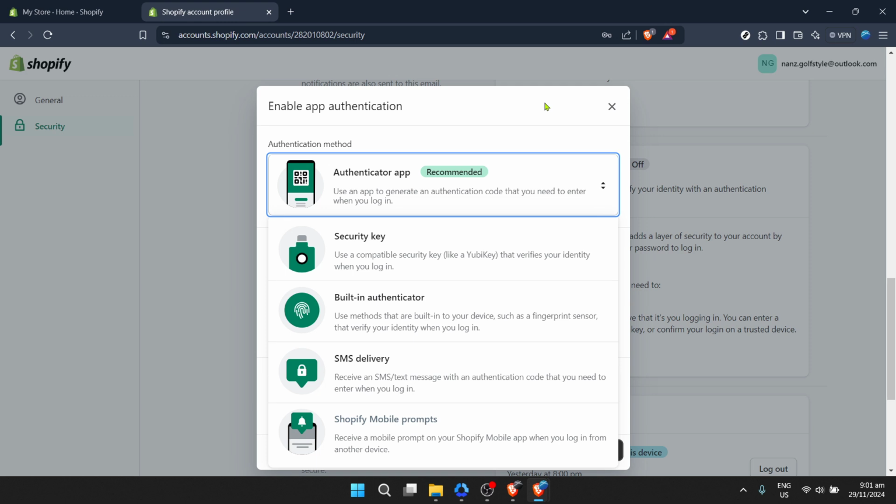Enter the code as displayed in your authentication app and click Next. This step confirms that the app is correctly configured and capable of generating the codes needed for logging into your account. And just like that, you have successfully enabled two-factor authentication for your Shopify account. It's a simple yet highly effective step in ensuring that your account stays secure against unauthorized access. Remember, each time you log into Shopify, you'll need both your password and the code generated by your authentication app.